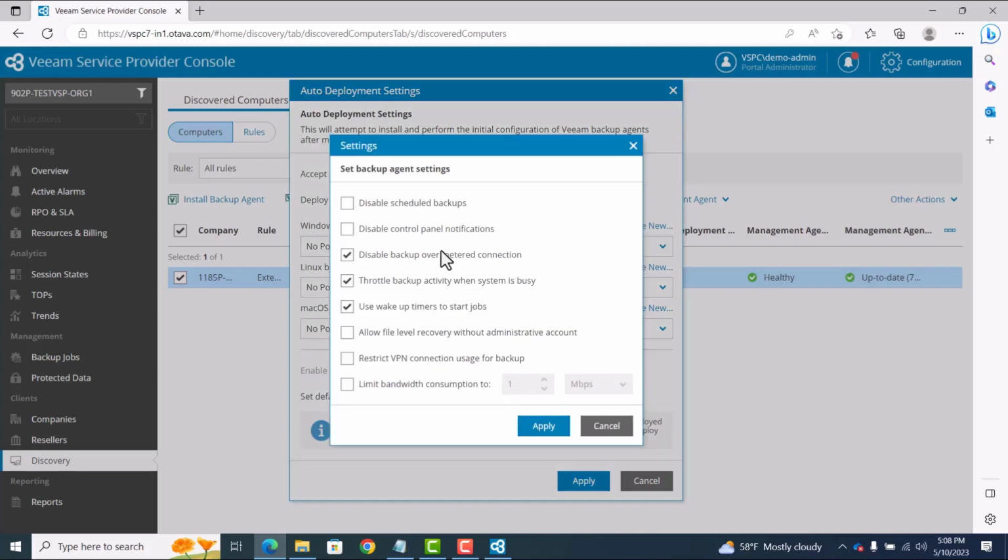Additionally, there are some things that you might want to consider when doing agent-based backups, such as being able to restrict VPN connection users for that backup, so try not to use your office VPN when your internet at home would be perfectly enough to be able to install and back up and do all of the things necessary for that management agent's normal day-to-day tasks. You also have the ability to limit bandwidth consumption, as well as disable over-meter connection, as well as being able to throttle backup activity when the system is busy so that you're not inundating your machines.